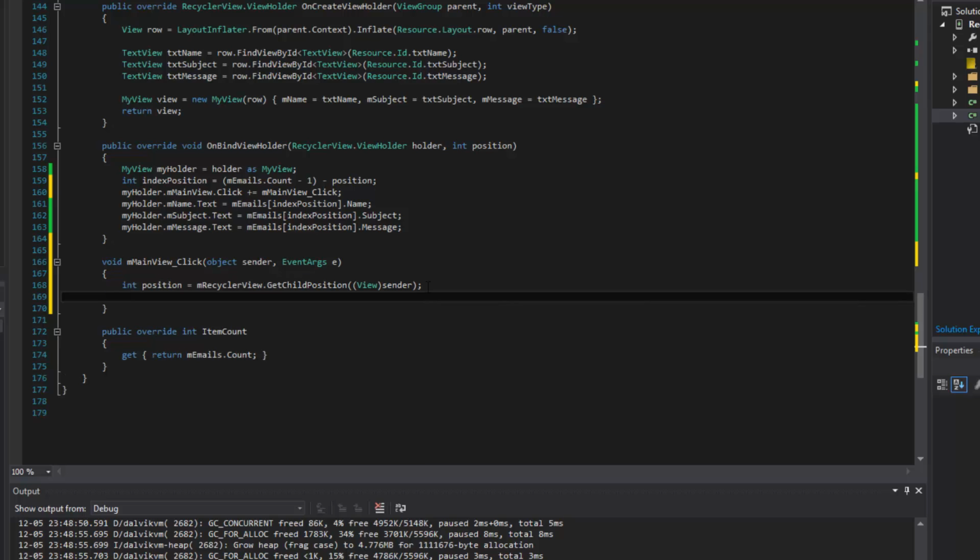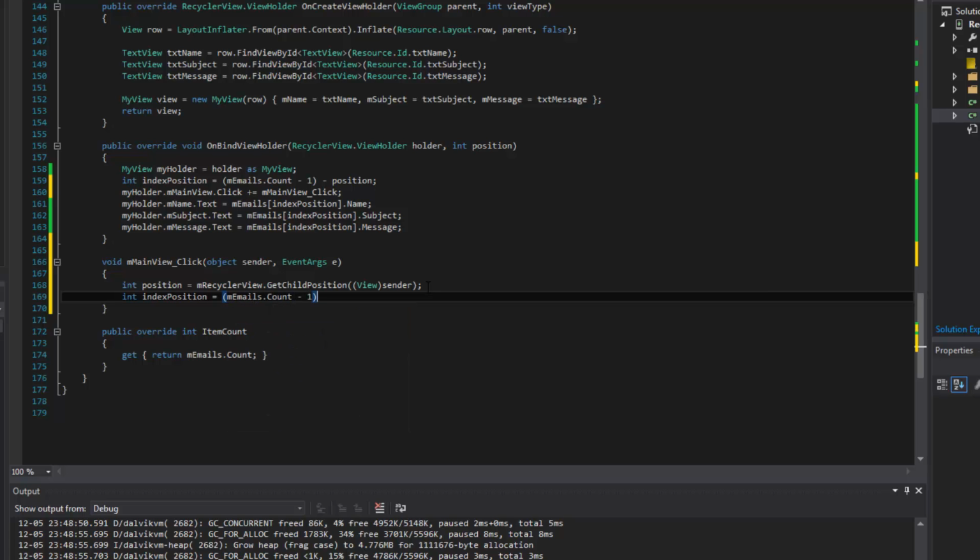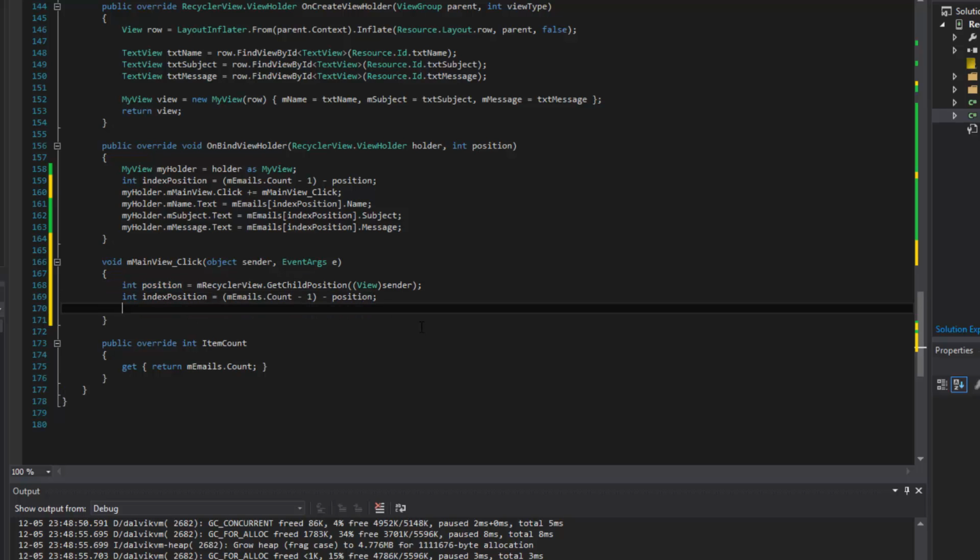We can do the same exact thing. We just do index position equals email, so get the last index, the last email in the emails list, and minus it by the position. This will give us the index. So this is the position in the view, and this is the actual index position that we need to get the data from. Then we can do something like console.writeLine and then mEmails, and we can do index position.